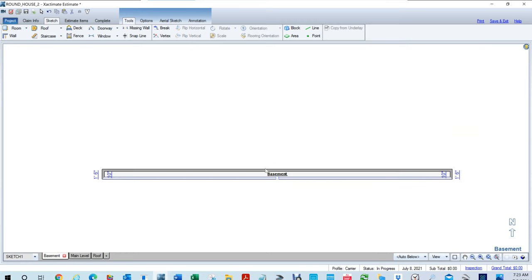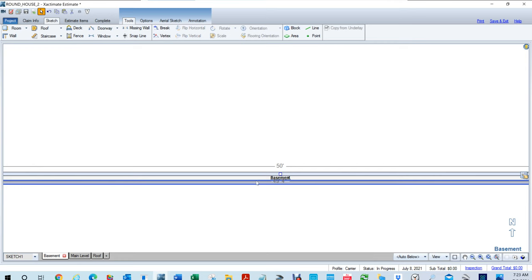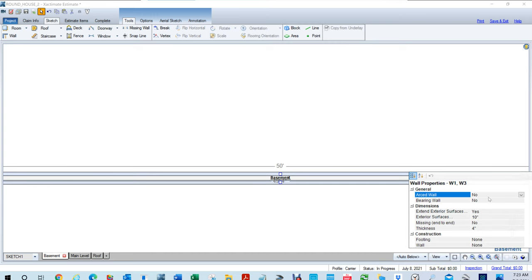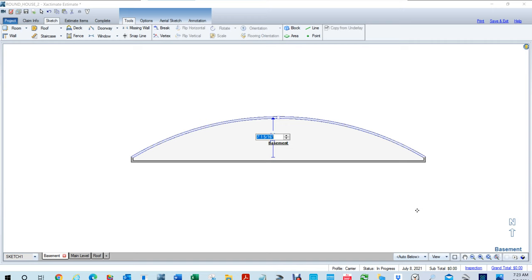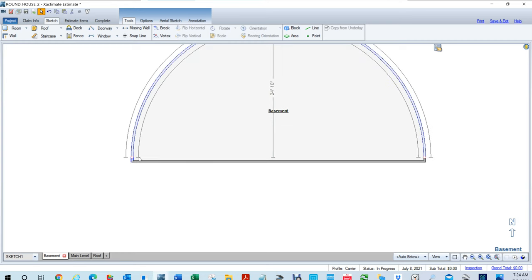I'm going to go in here and select this wall. Let me make sure this is collapsed. No, you see, it wasn't collapsed as far as it could be. Okay, so click this wall, hit Control Enter to go to my properties. On my arch walls, I'm going to say Y for yes. I'm going to click on the top wall and move it 24 feet 10 inches, because there is 4 inches right here. So it's 50 divided by 2 minus 4 inches, so that's basically where I'm getting that 24 10.